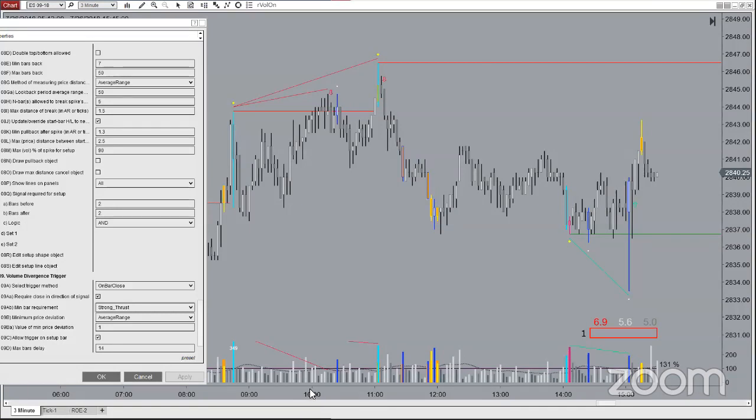Okay, so we're going to talk about the volume analyst now for NinjaTrader. And I'll go back through and explain the signals one more time for you guys. But let me start with the volume divergence here.